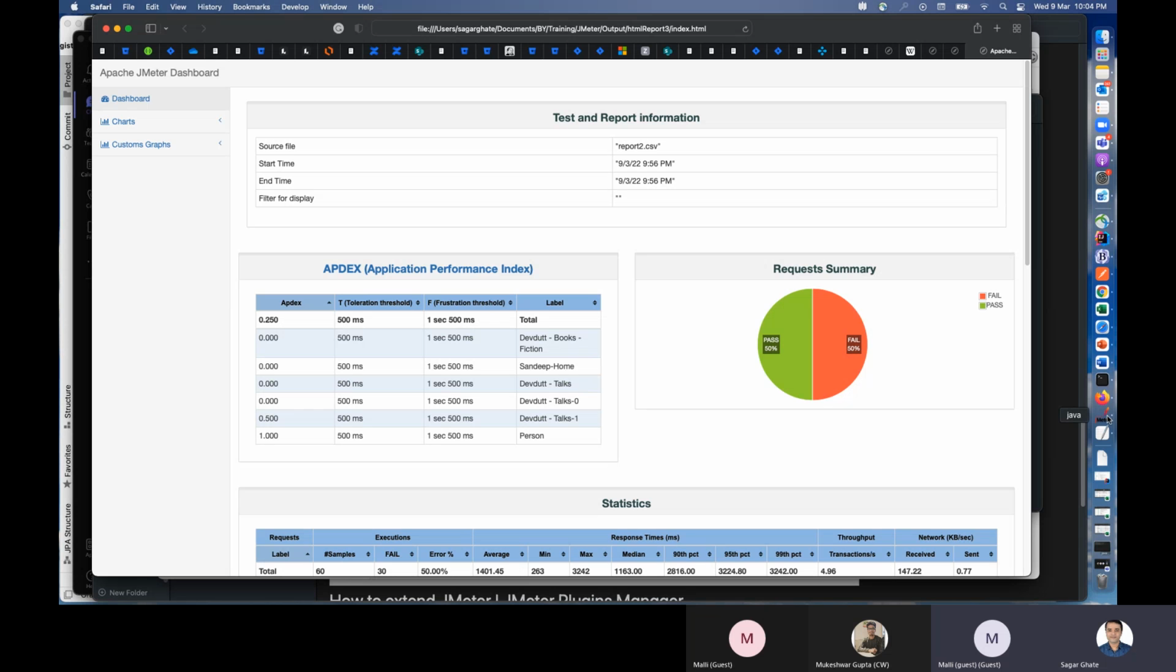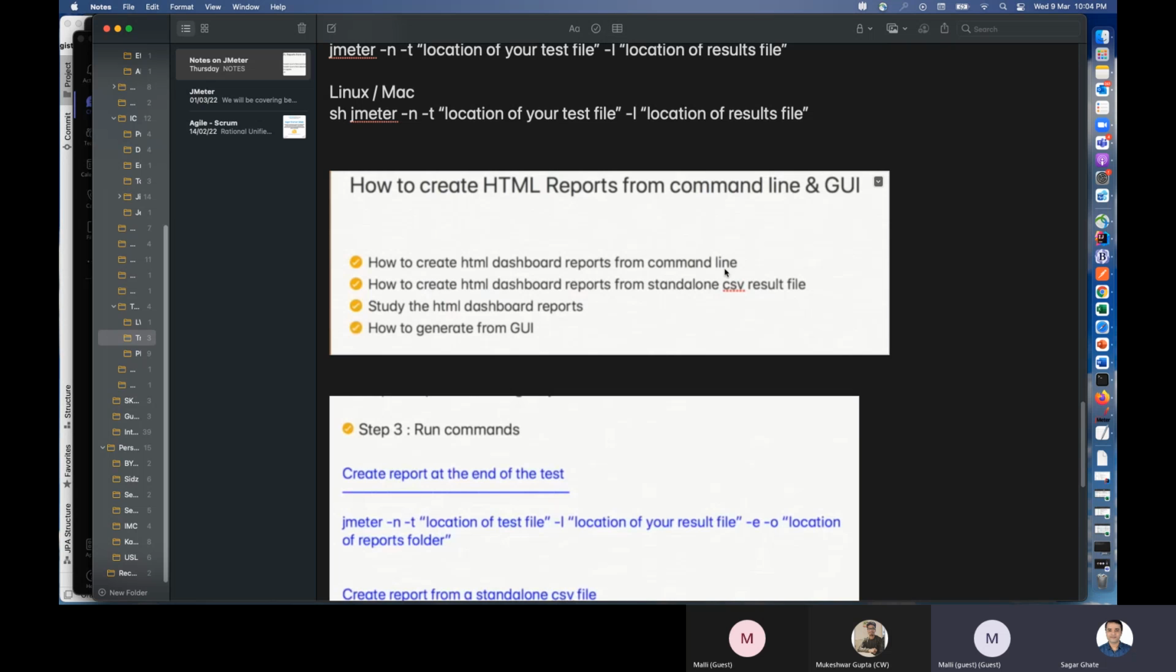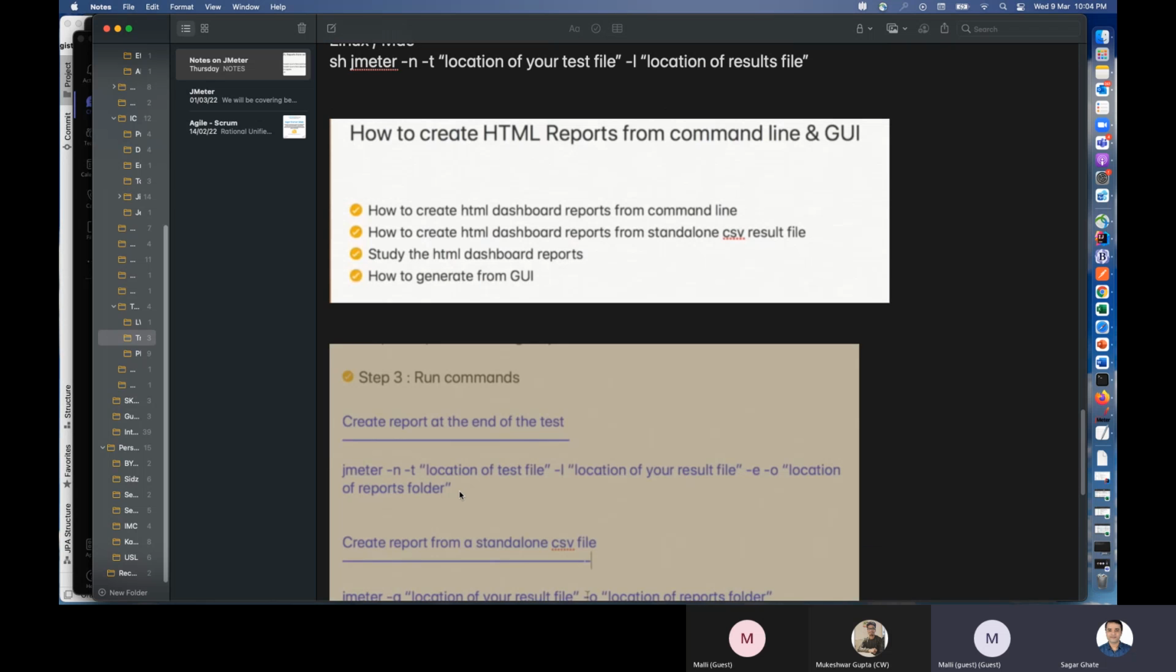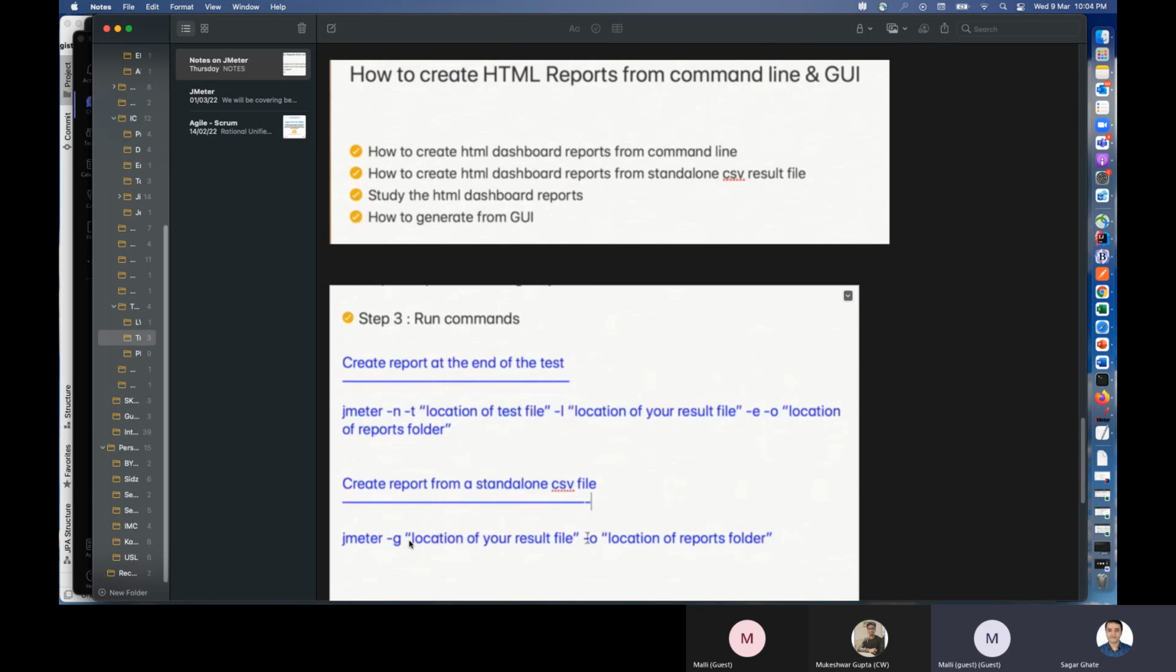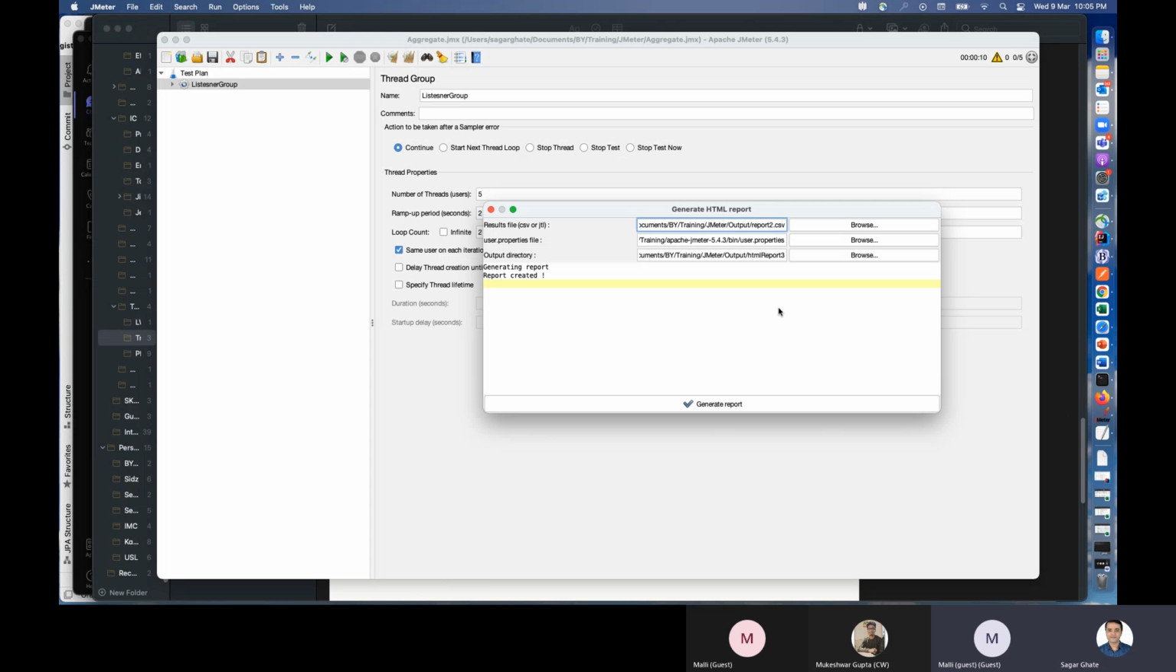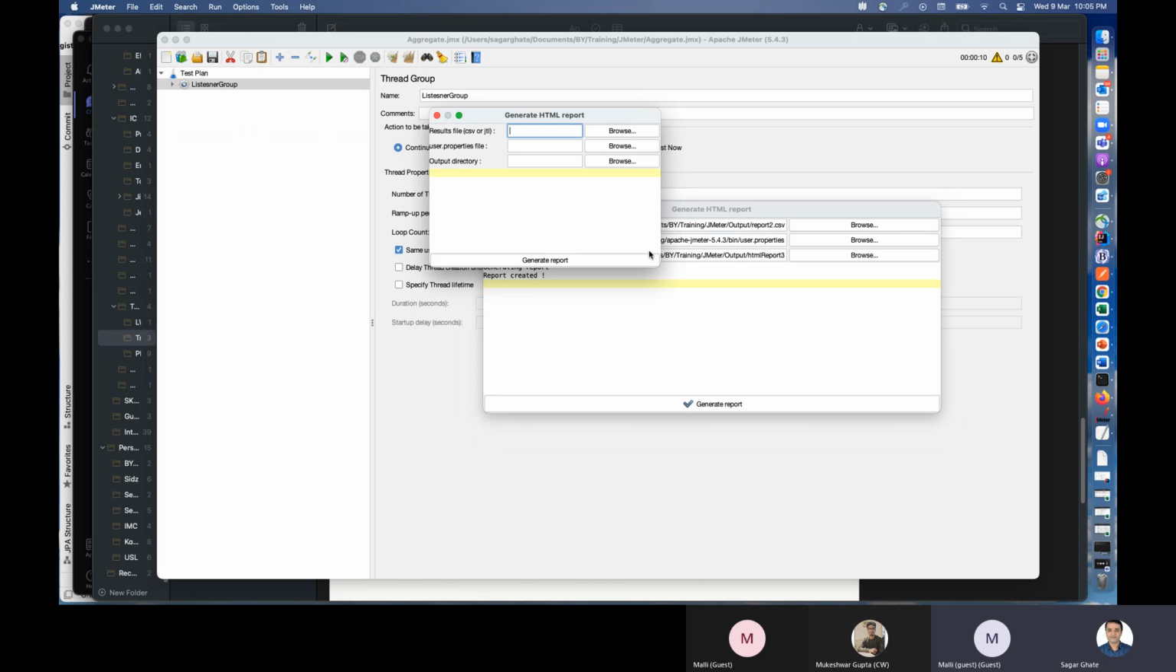So there are 3 ways of doing this. First way was, which we have seen with your command line. If you want to generate this, these are the commands like -n -t, the location of the file, and -e is for the HTML report, -o is for the location of the folder. Second, we have seen if we can give a -g of the CSV file which is already generated. From there also you can see the HTML report. And the third thing is how we have seen in the GUI mode. In the GUI you can just go to options, sorry, the tools, and then generate HTML report.